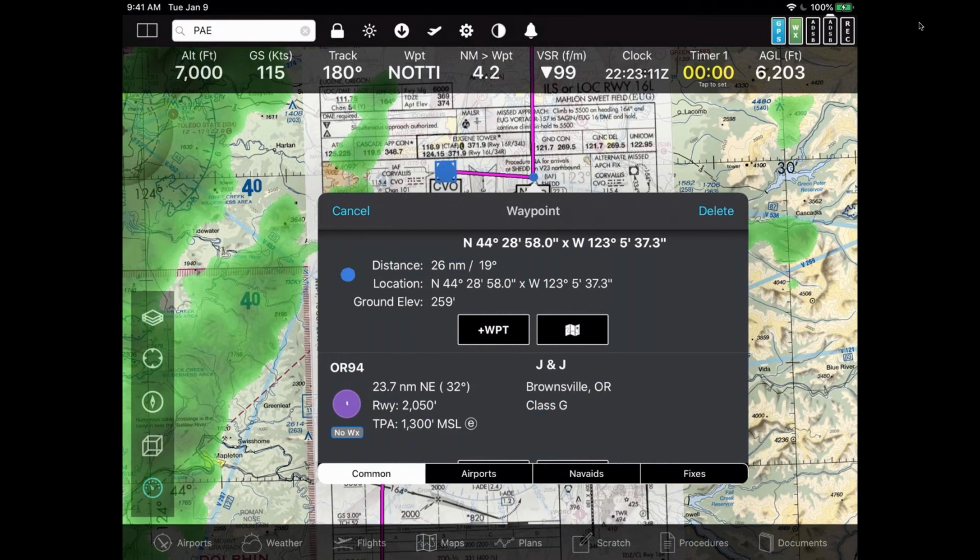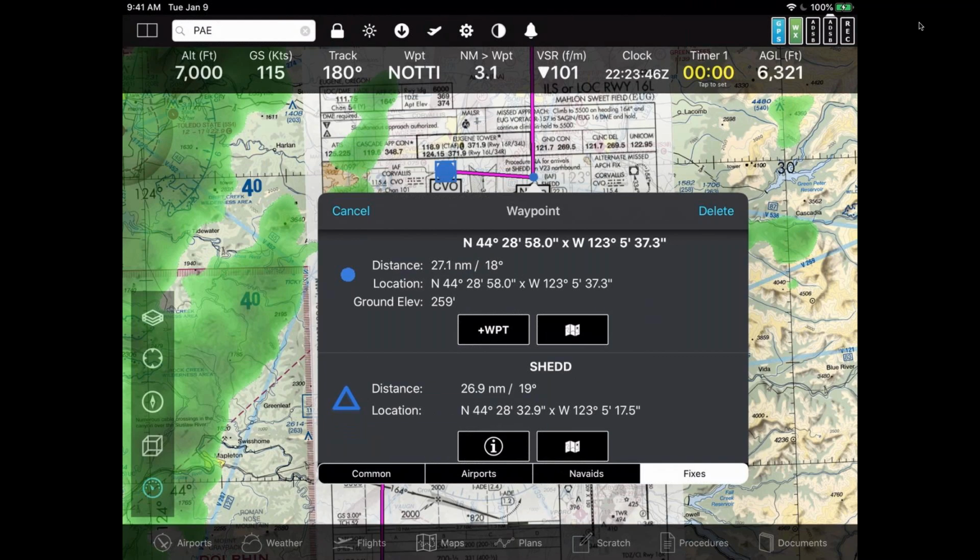Then one thing to notice about this, another feature, I'm glad this came up. Very often people get a little bit confused and say, well, I tapped near a fix, why doesn't it show the fix? It does, but there's 4 buttons, 4 tabs down the bottom of the pop-up. The white one right now is common, meaning that's selected. Next to that is airports, nav aids, and fixes. If there are nav aids or airports near wherever you tap, it assumes you're most likely to want an airport or a nav aid because those are used more. But if it really is a fix, you go all the way to the tab on the right-hand side, select Fixes, and there's my friend Shedd.